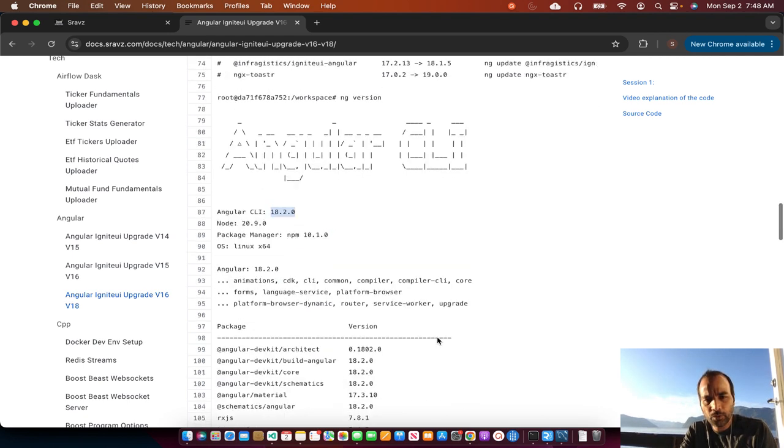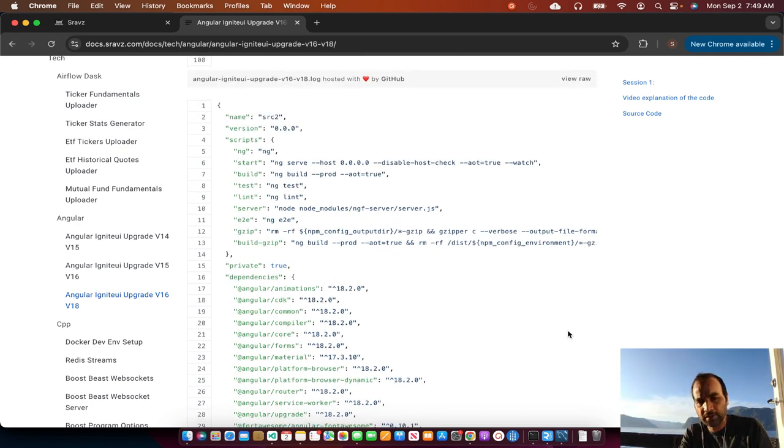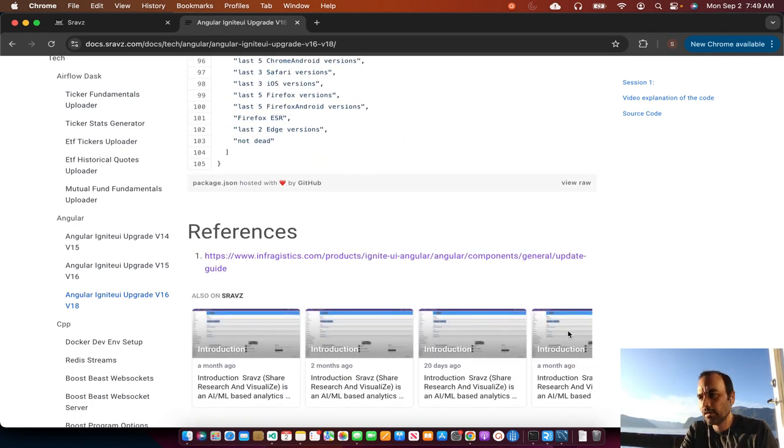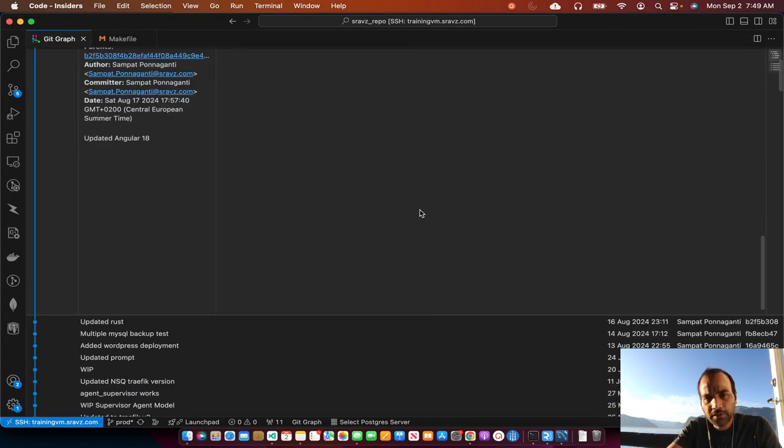After upgrading to 18, the package.json looks like this. I'll show the difference. ng update performed all the upgrades, and the application worked fine without any further manual changes. So if you had 16, upgrade to 17, then to 18. That should fix any errors with the application. I'll show the differences between the files.